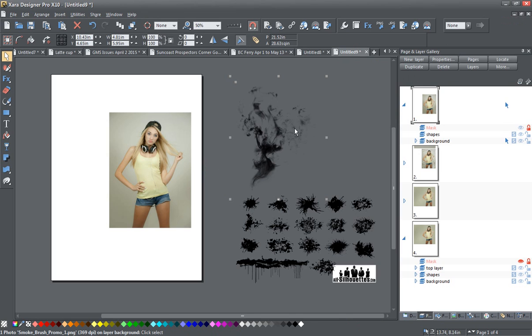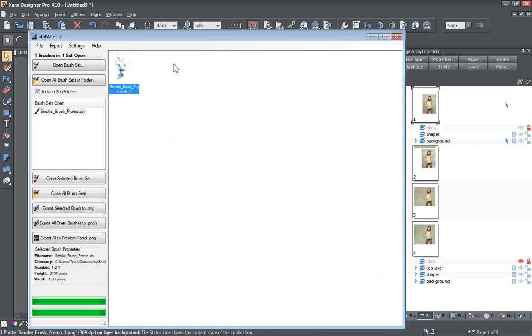So basically, I'll quickly show you how I've converted this using ABRmate. Once ABRmate is installed, I'll bring that up, and this is your ABRmate page. You can see I've already loaded the brush. I've simply clicked here to open the brush set, browsed through my computer to find where I had the brush stored, and I've loaded it into ABRmate. And it's loaded. You can see the thumbnail for the brush.